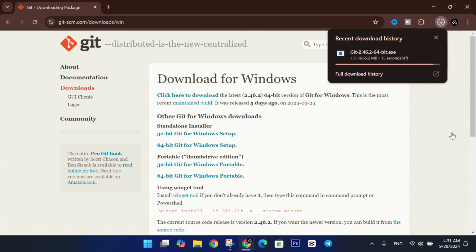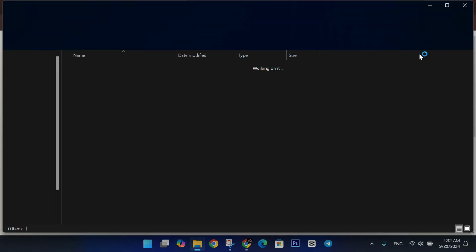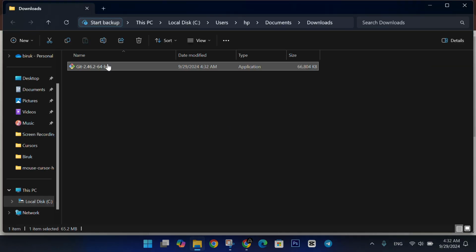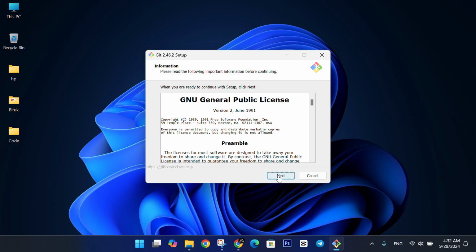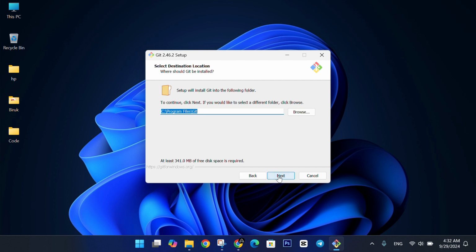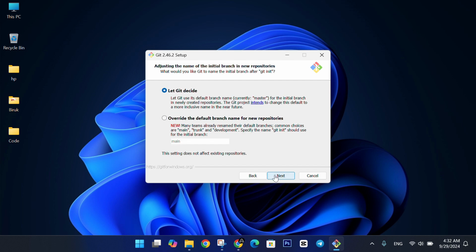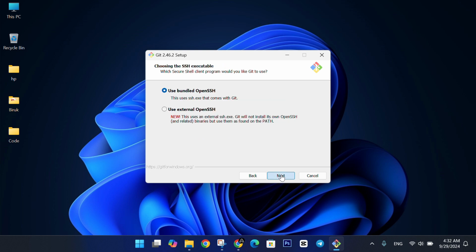Once the download finishes, open the file. If you get a message asking for permission, click Yes. Now, the setup wizard will open. You can leave most options as they are. Click Next through each screen until you get to Install.